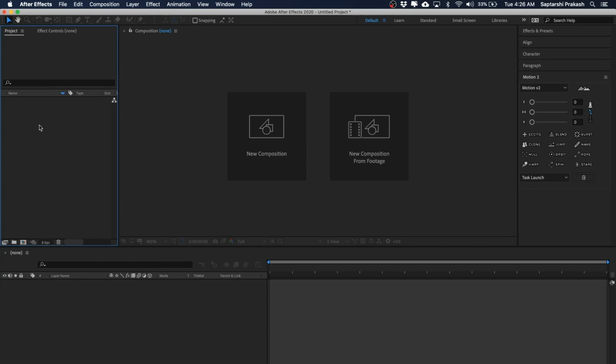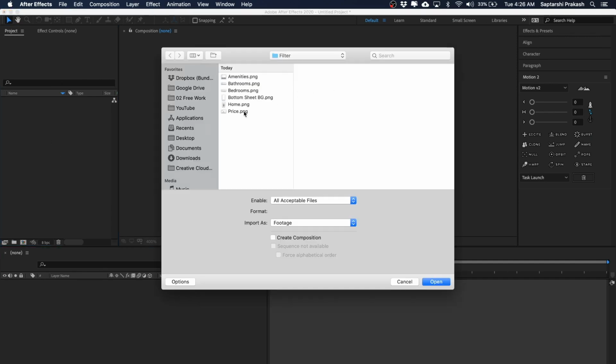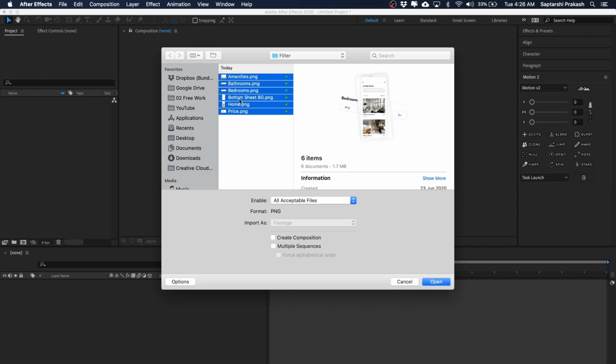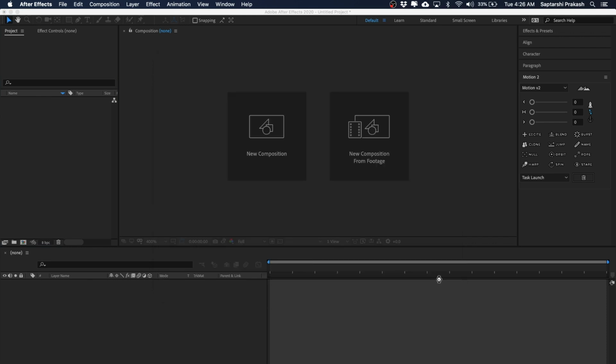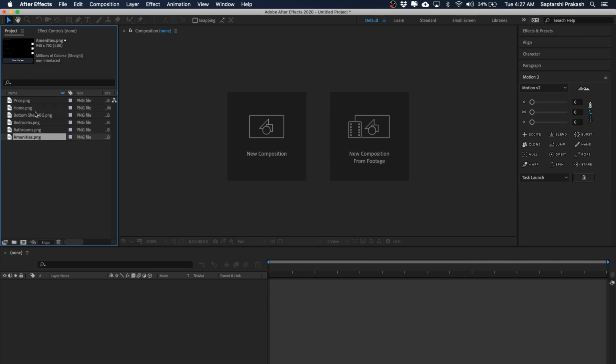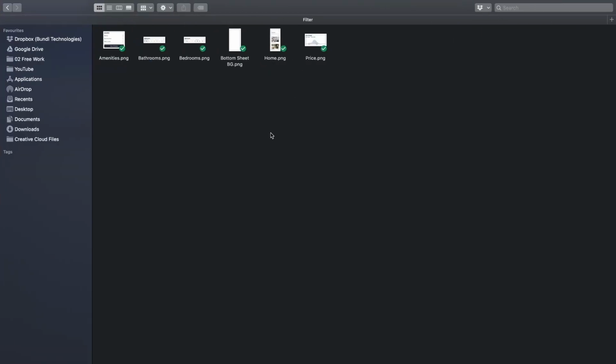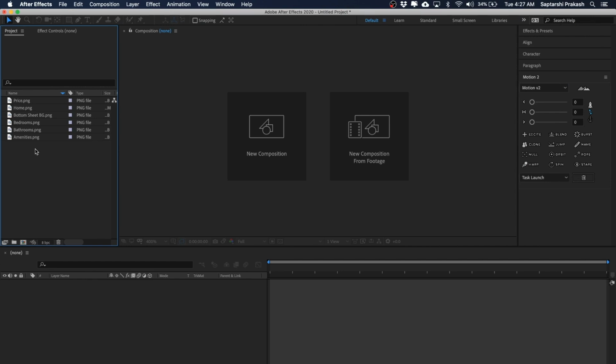Once in After Effects, we'll have to import all the assets which we have just exported. So while on the project panel here, we double click on it and navigate to the folder where all our assets are present. We select all of them and click Open. This will bring all the assets into After Effects. Please note that these assets are not embedded inside After Effects as such, but they are merely linked, which means any changes that you do to these images outside in the Finder, it's going to affect here in After Effects. It's a good thing as well as a bad thing. For now, let's assume it's a good thing.